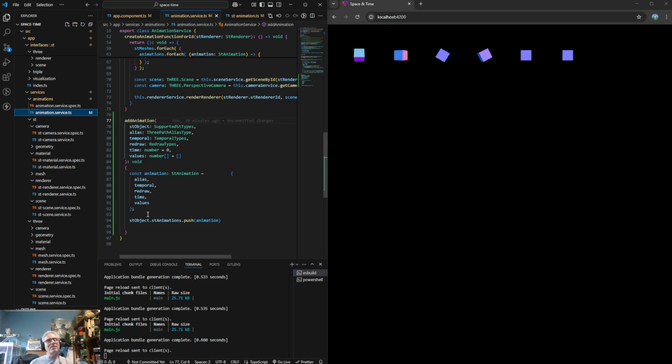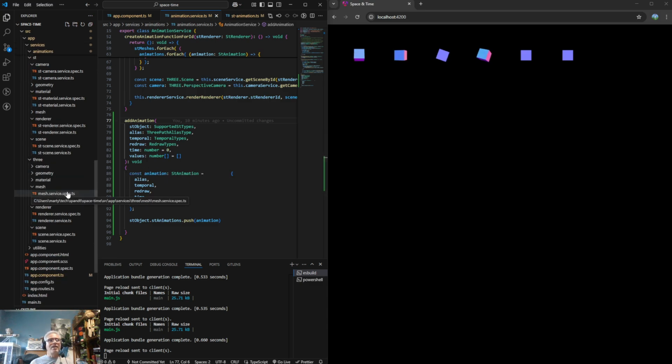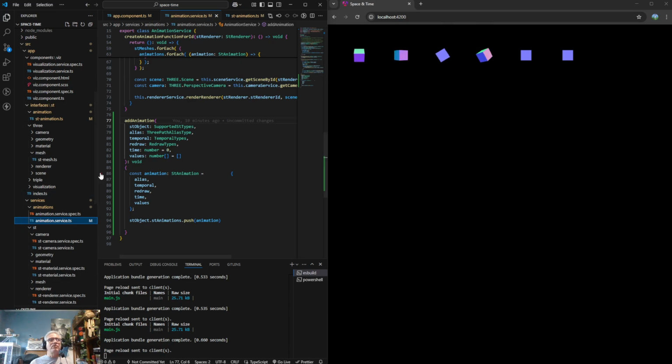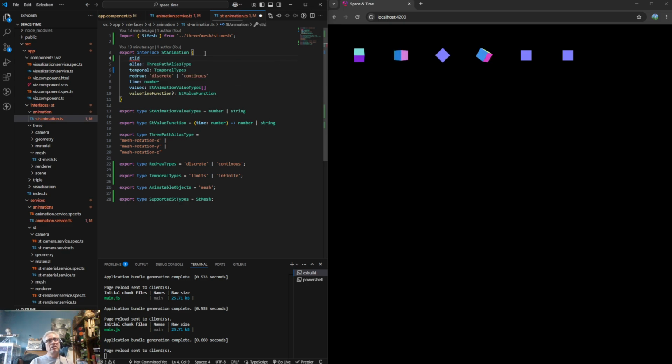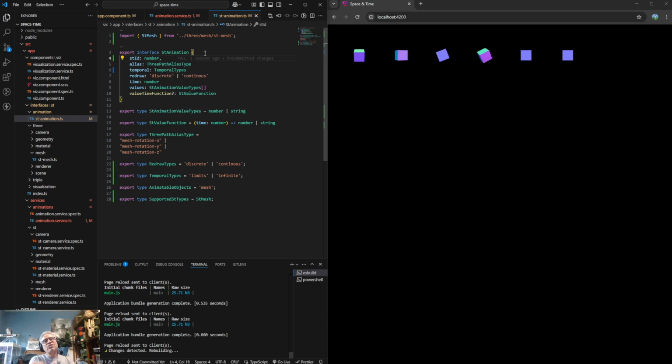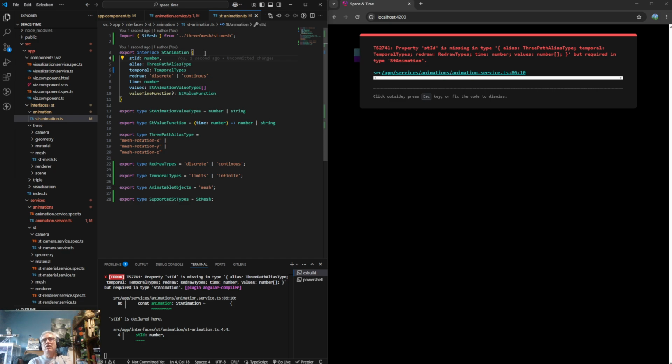Again, that's just one of those things that's work that's not going to result in any visual change. But it seems like an ST animation really needs an ID, and that ID needs to be unique. That's going to cause all kinds of issues, and it is an ST ID. So let's make that clear, and that's going to be a number, and that's a comma. And what should happen is things should just break everywhere because it is required.